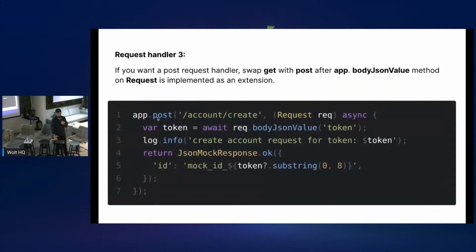And request handler 3, here we handle a POST request, which is a simulation of an account creation, for example. And then there's another extension I made, which parses the JSON value from the request that you send. And again, just for testing purposes, it parses the token from the body and returns it as an ID, which doesn't make any sense at all, but you just have a different ID every time you send a different token. You can do whatever you want here.